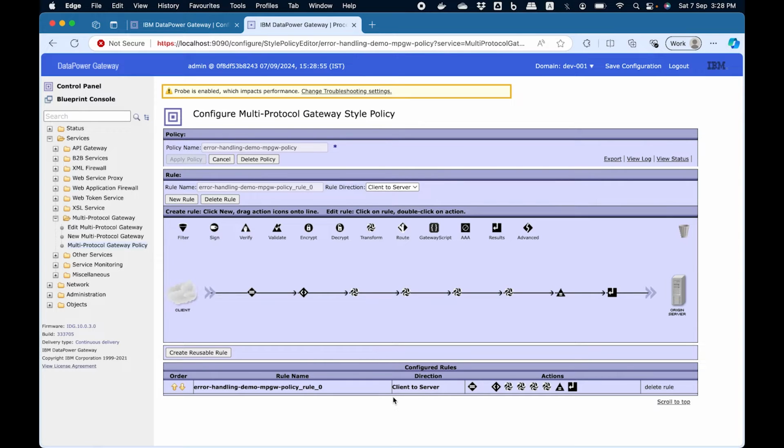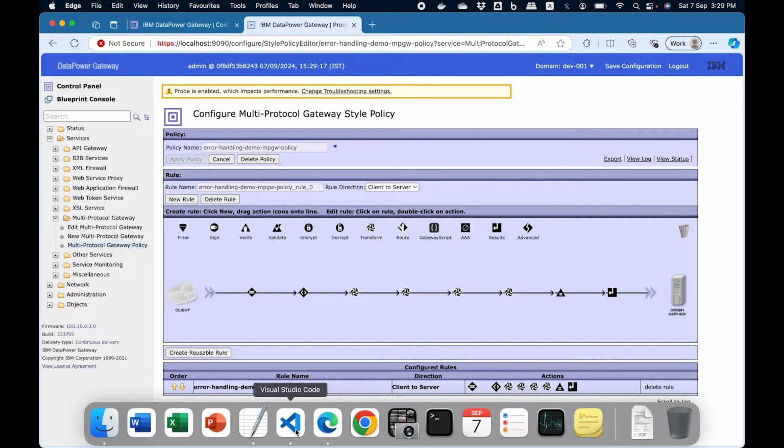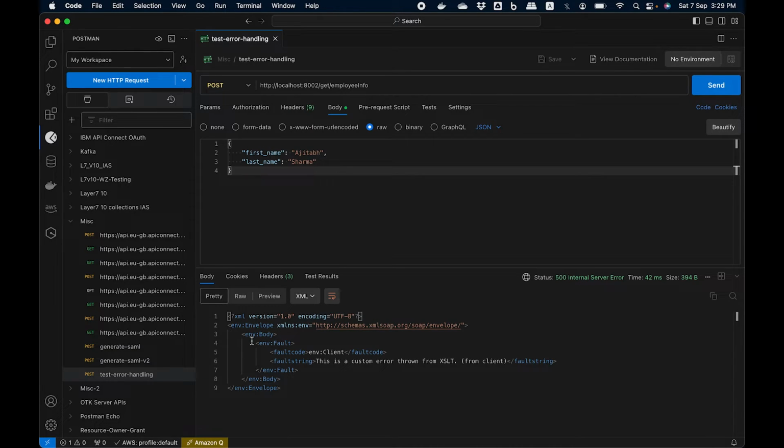DataPower by default defines an error rule. That error rule you will not be able to see in your policy. Consider it like a global error rule. The global error rule says that no matter where the error has happened in your policy, I am going to return HTTP response code 500 with a SOAP, which simply says internal server error. So you see 500 internal server error, and you have a SOAP response coming back.